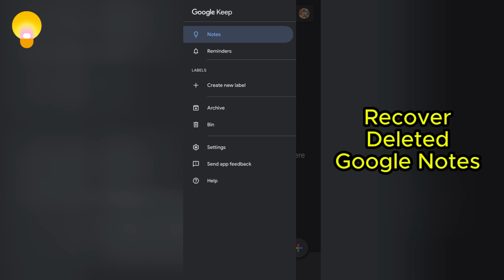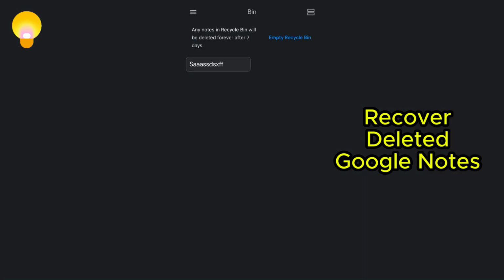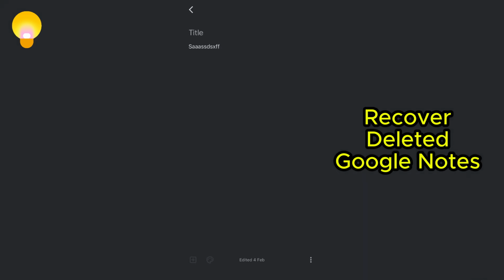Deleted notes can be restored within 7 days before they are removed permanently, so it's important to recover them before that period ends. Once you're inside the Bin section, find and tap the note you want to recover. Opening the note allows you to access additional options. Make sure you've selected the correct note before restoring it. This step helps bring the note back to your main list.